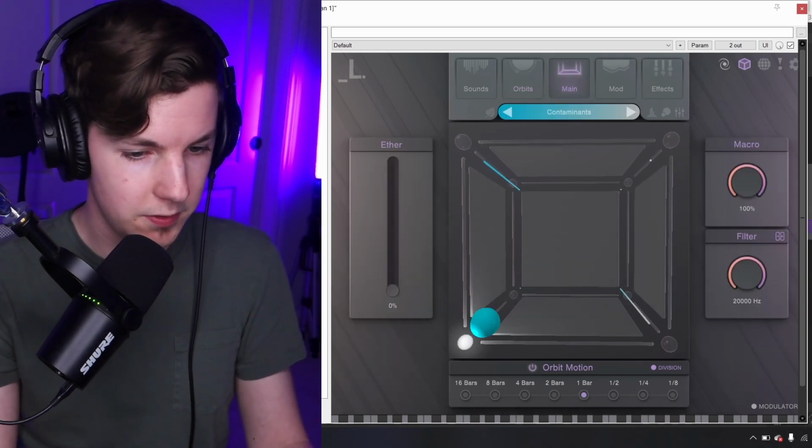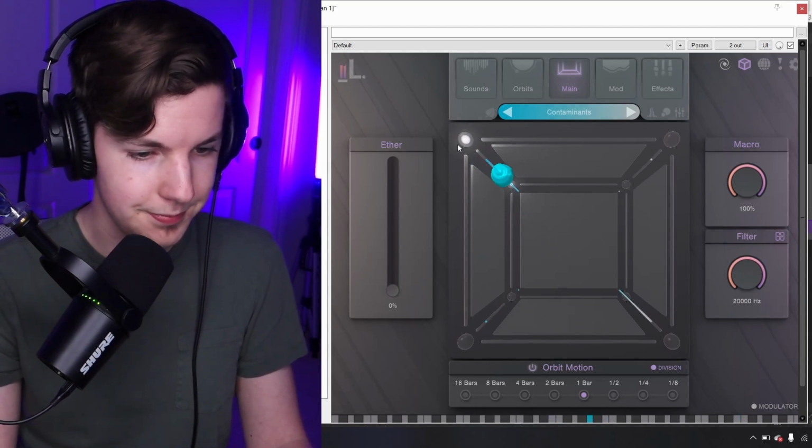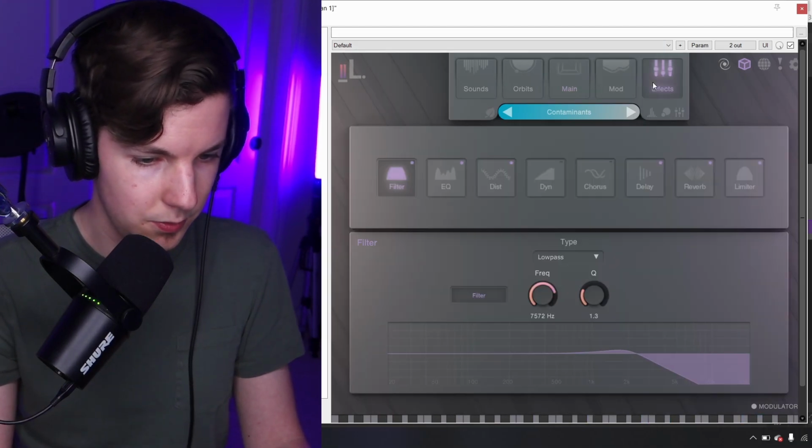Then I've layered on top of that a similar patch that just cycles through two sounds, and then really goes ham on the effects in this case with the filter.